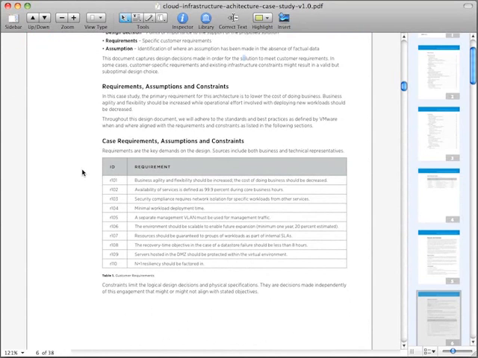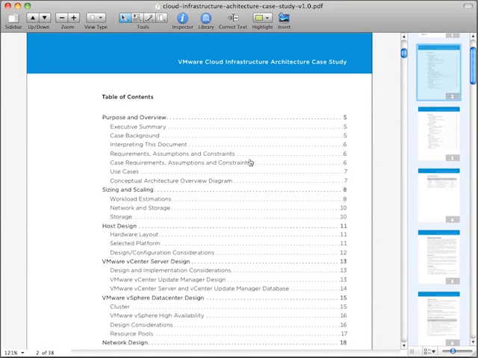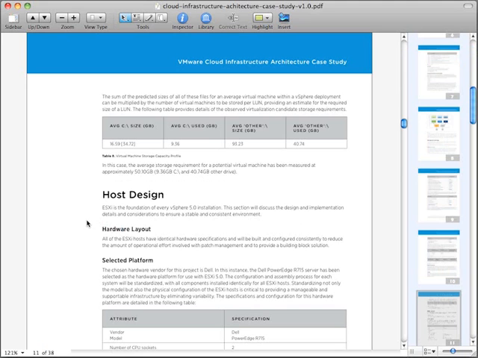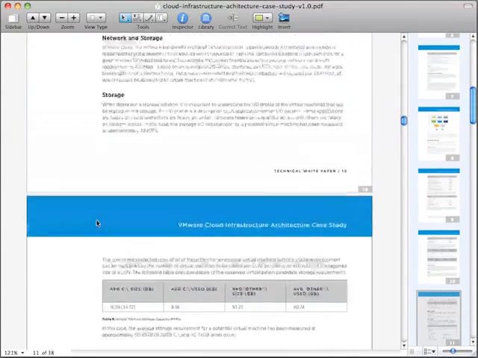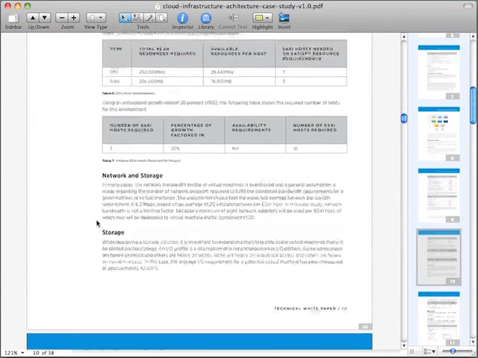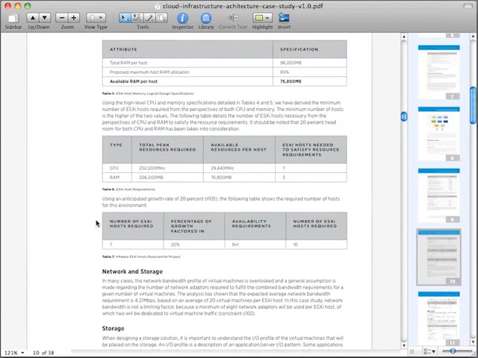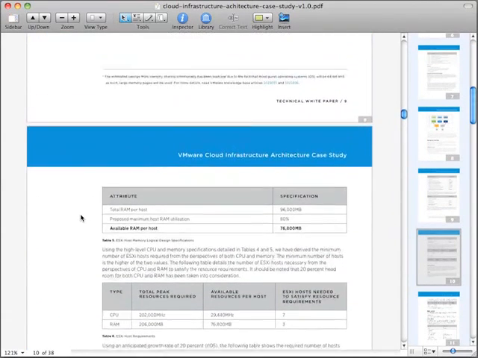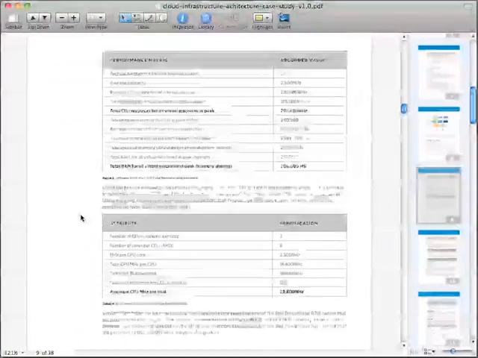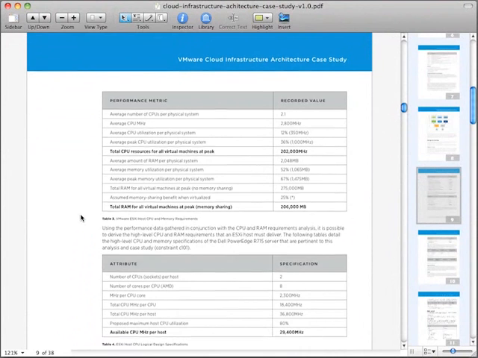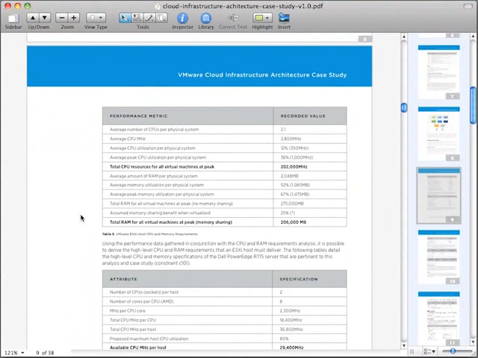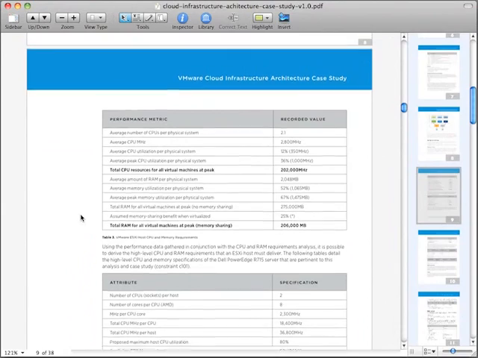Also found in this document, we have information on logical designs. So if I go back to the table of contents again, you can see that we have a logical design. So if I go down here to host design, this shows information on the hardware that was selected, the platform that was selected. There's also some sizing information found in the previous few pages, how they sized storage, how they sized networking, calculations on sizing CPU and RAM for the host platform. And if we go back even farther, we can see some summary information. This is information that was gathered by the architect before the design was started on how much CPU and RAM was necessary.